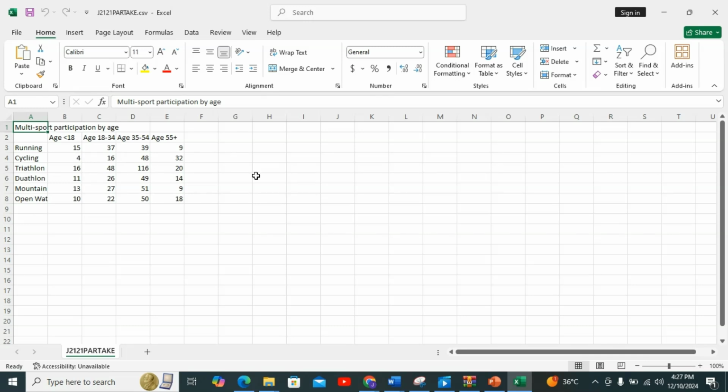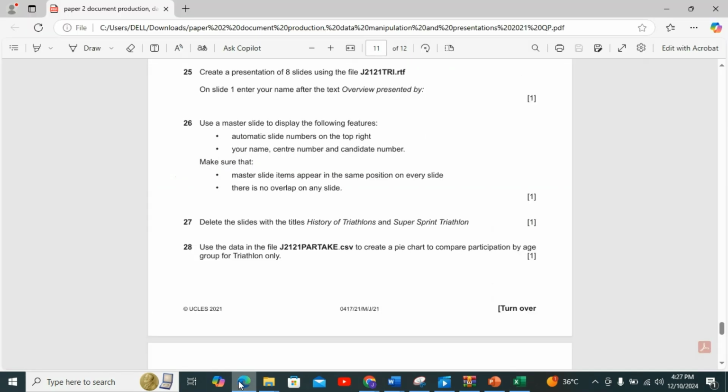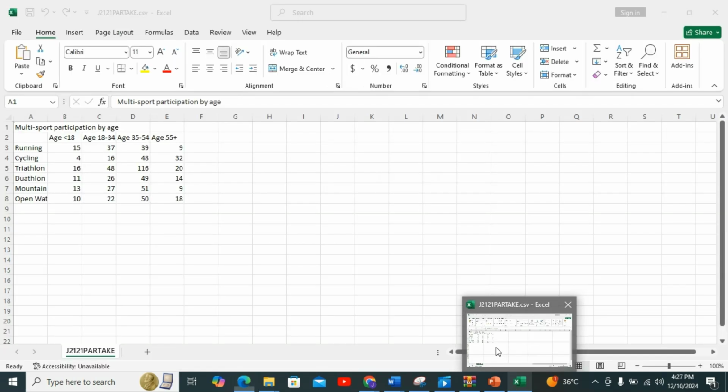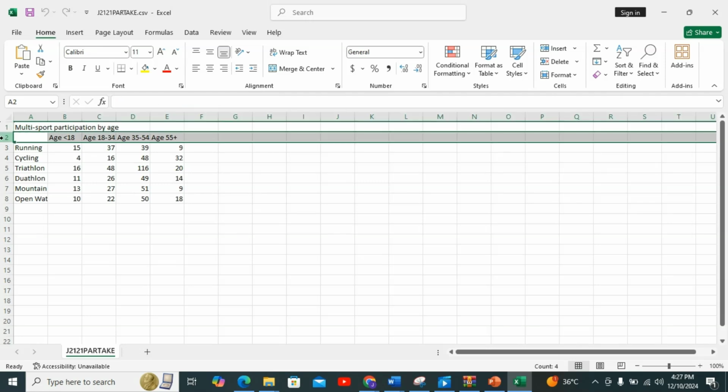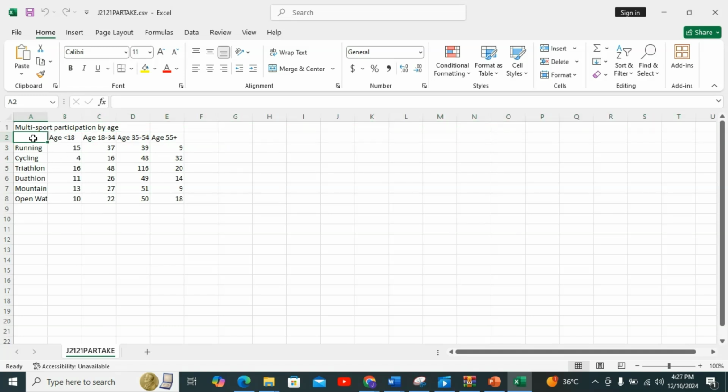Now, the instruction is to use the data file to create a pie chart to compare participation by age group for triathlon only. Let's go check that out real quick. We have age group 8 to 18, this is the age group here in row 2, and then we have triathlon. The groups here are running, cycling, triathlon, duathlon. So what I'm going to do is left click and select this, then hold down my control key because I want to select this triathlon as well.